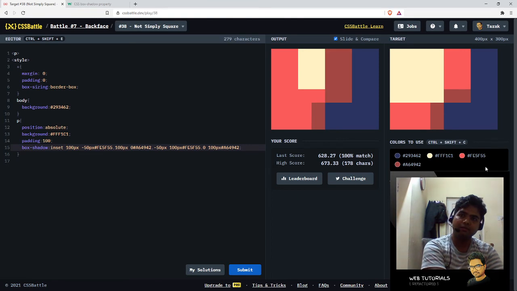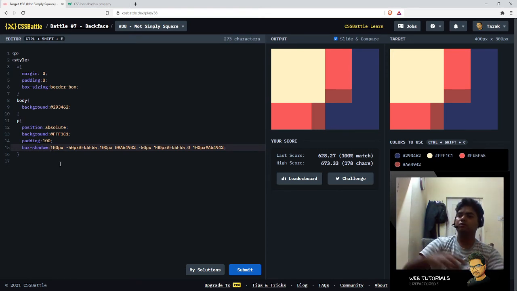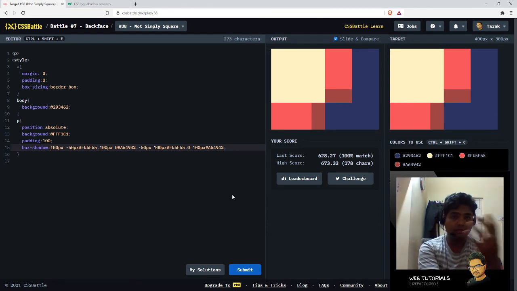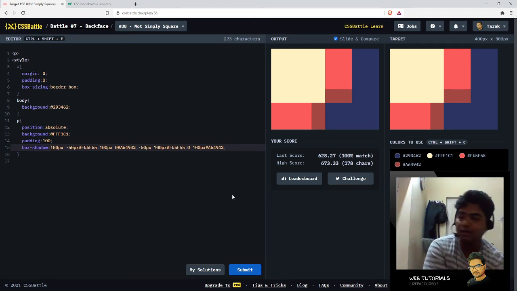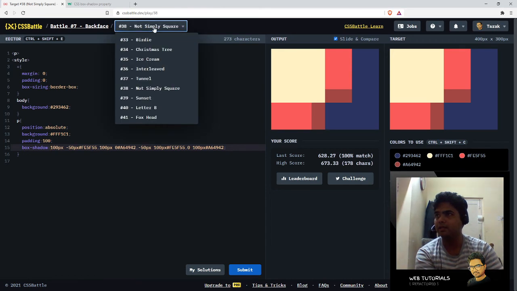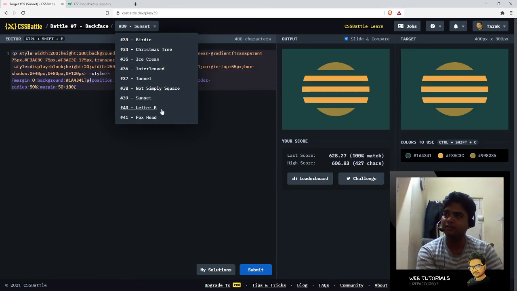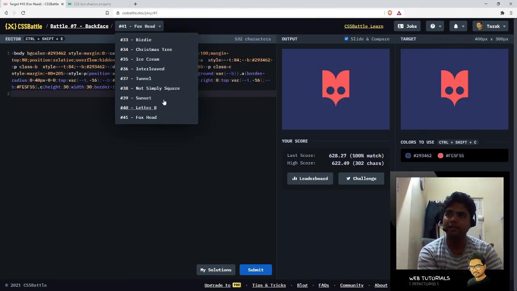With that, we can end this part. So basically there is a difference between an inset and an outset. By default it is outside. If you put inset, the shadow will apply inside the particular square. So this is all about box shadow and CSS Battle number 38, not simple square. In the next battle we will see sunset, letter B, and the fox head.